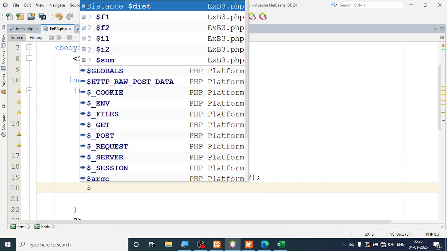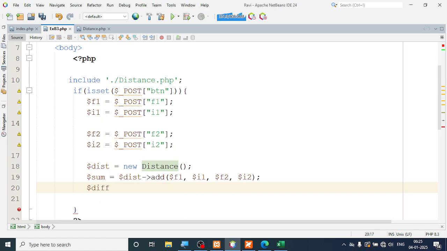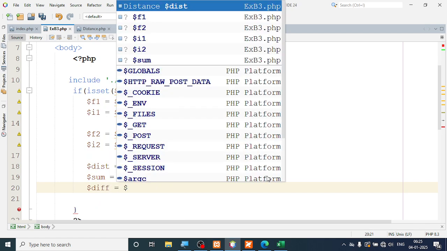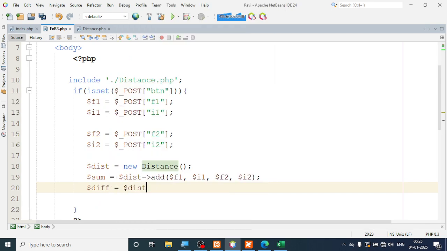Similarly, you say difference. Let me say def. Object name is distance. I have taken the object name distance. So this is my object name.